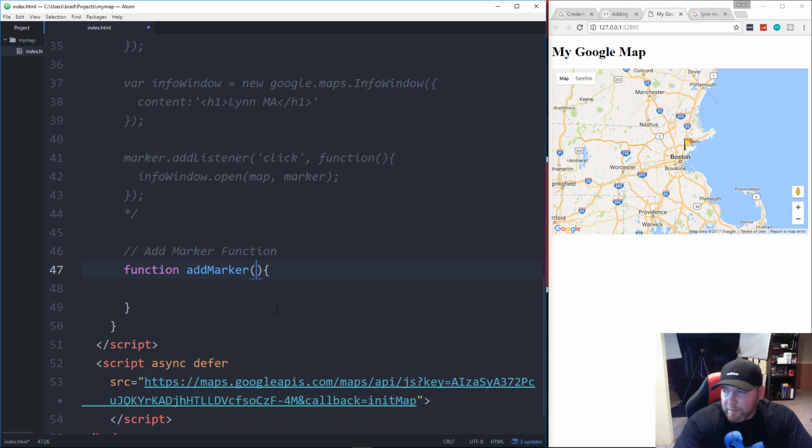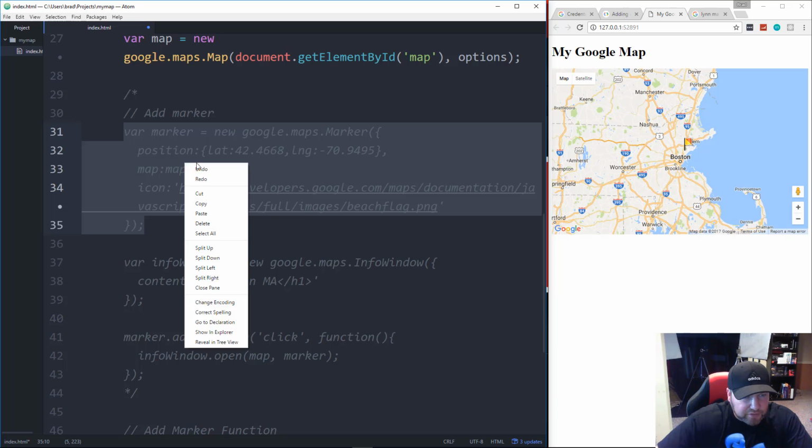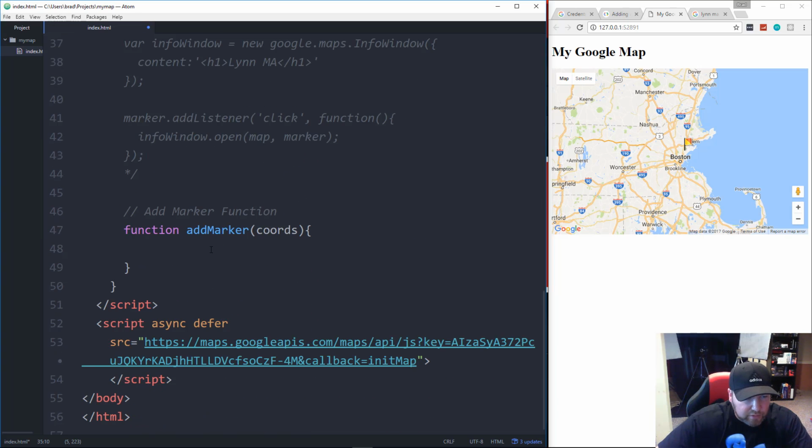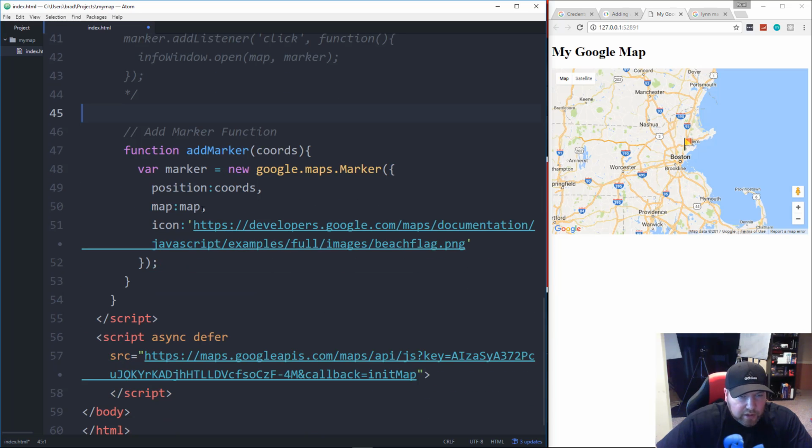All right, and then let's make that take in the coordinates. So we'll say coords. All right, and then let's copy this where we actually created the marker, and we'll paste that in, and instead of this being hard coded, we're going to say coords. Okay. Now, if we leave it like this, every single marker is going to have this icon, and I'm just going to keep it like that for now.